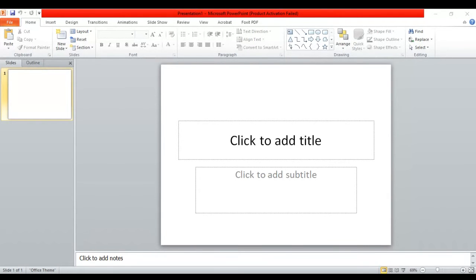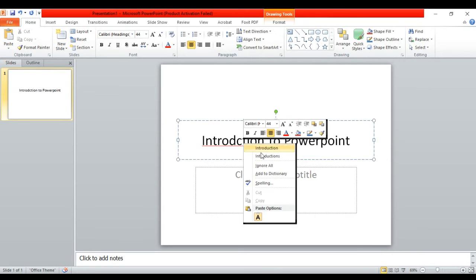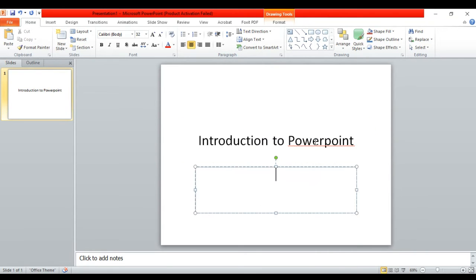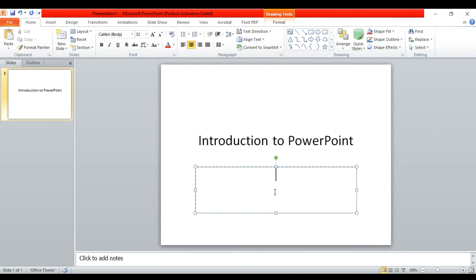So today's lecture is about PowerPoint. In short we call it PPT. Okay, PowerPoint in short we call it PPT, right? So this is the introduction to PowerPoint. You have different things here in PowerPoint. This subject we are studying for 101, introduction to computers.